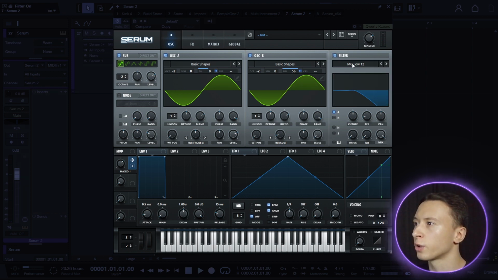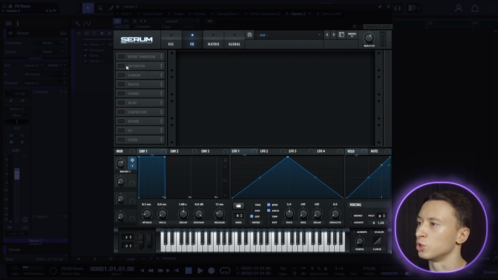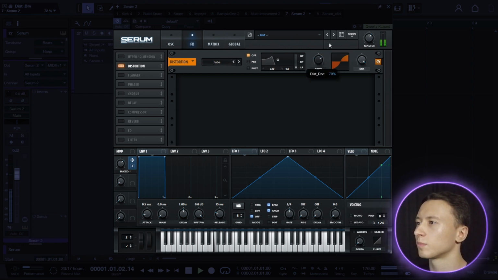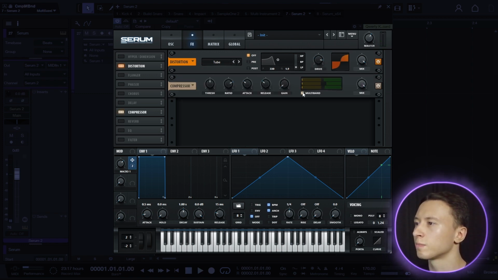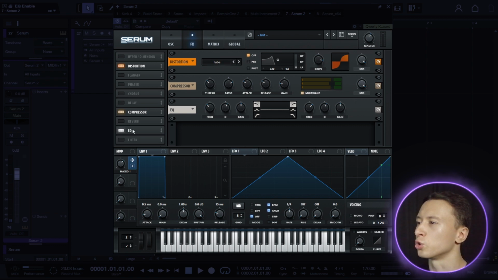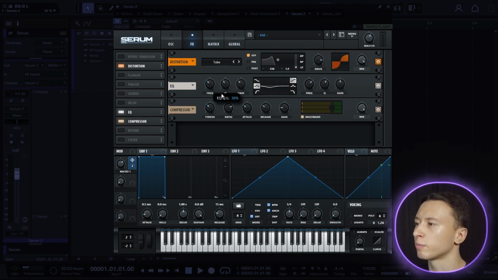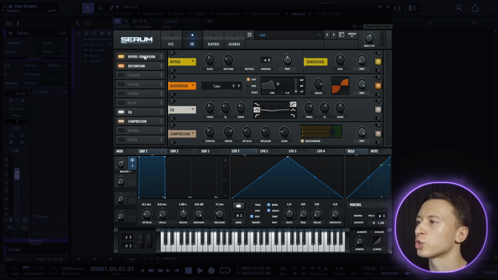The low-pass filter, I use the MG Low 24 to make the sound fat and remove the harshness. A distortion, OTT, and a Q to get rid of boxiness in the mid-range area. Hyperdimension for widening.